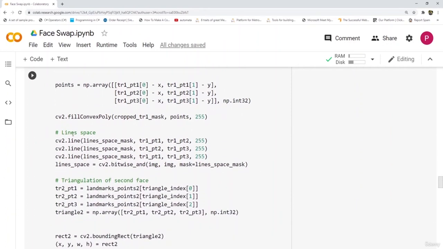Next you can see here that we are creating a line space. Line space is required for the mask. So we are using the cv2.line function, passing the line space mask and passing 2 points, point 1 and point 2. Similarly, for the second line we are passing point 2 and point 3, and for the third one we are passing point 1 and point 3, and then we are applying a bitwise operator here.